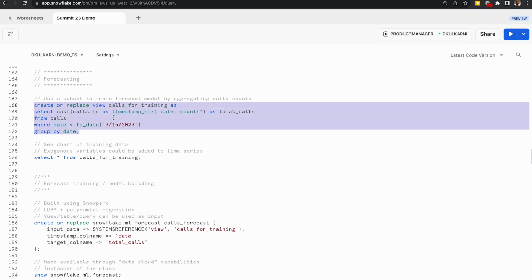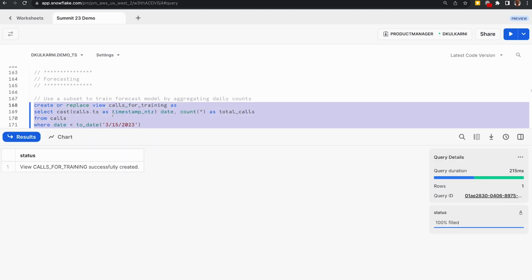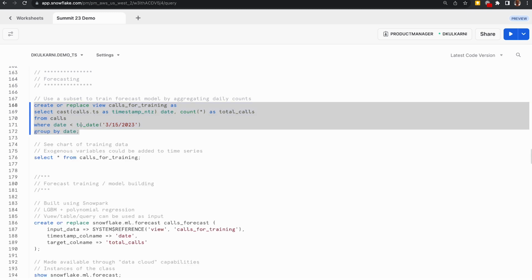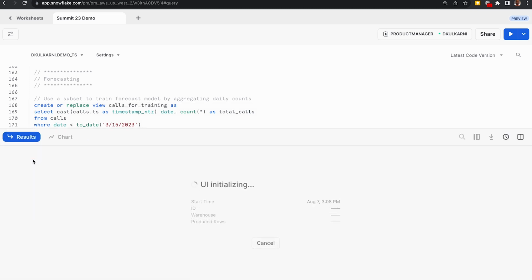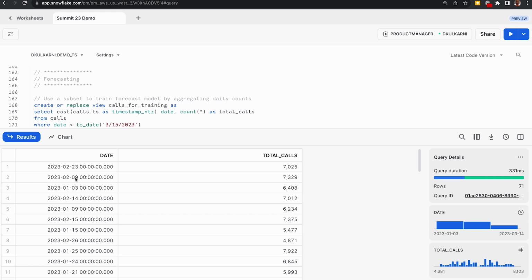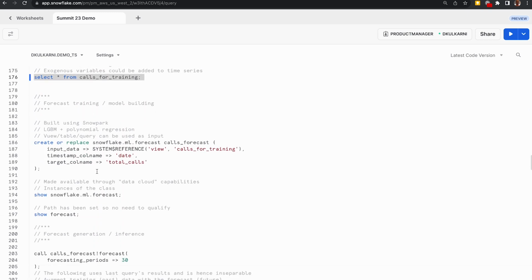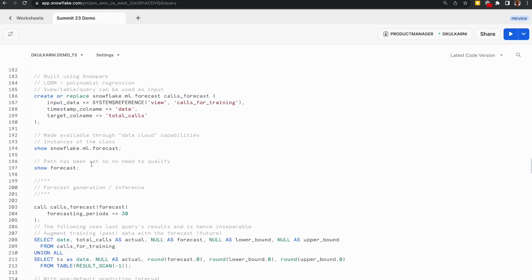So let's see this. My view here is the calls for training. So that's done. I'm just taking calls from March 15th onwards. All right, so let's see the data that we've got here that we're going to train on. Very simple, just date and the number of total calls. That's it. All right, so let's build a model for it.